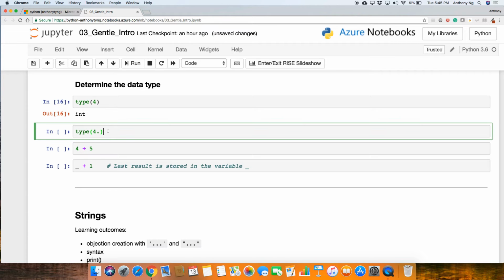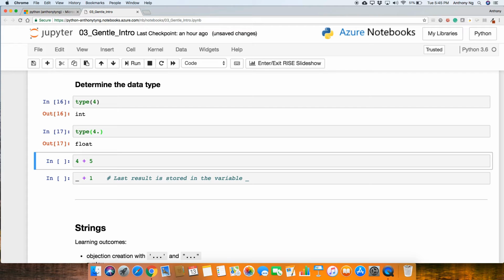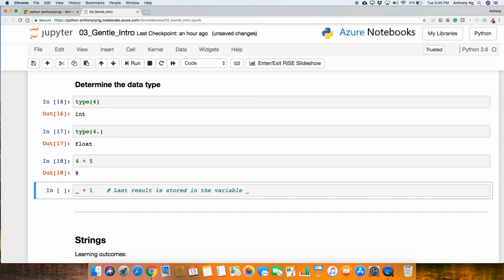So what about 4.? It tells you it's a float. Okay, what about if I have 4 plus 5, what do I actually get? All right, now if it's 9, how do I know what kind of data type it is?